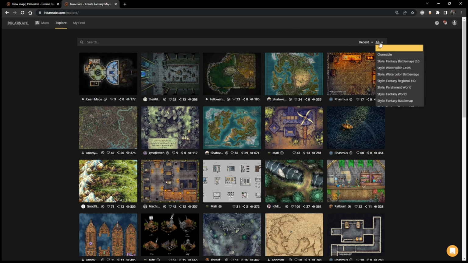So we go down here, we can look at, what do we want to look at? Well, since we're working with the fantasy world, I want to use the filter section here.